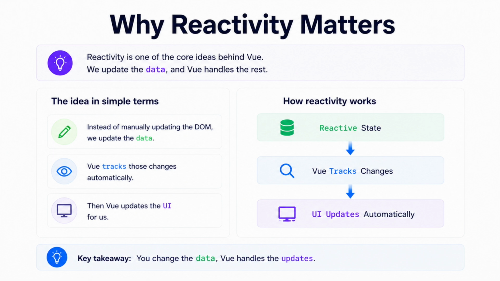Reactivity is one of the core ideas behind Vue. Instead of manually updating the DOM ourselves, we update the data. Vue then takes care of updating the user interface. This approach makes applications easier to build and maintain.